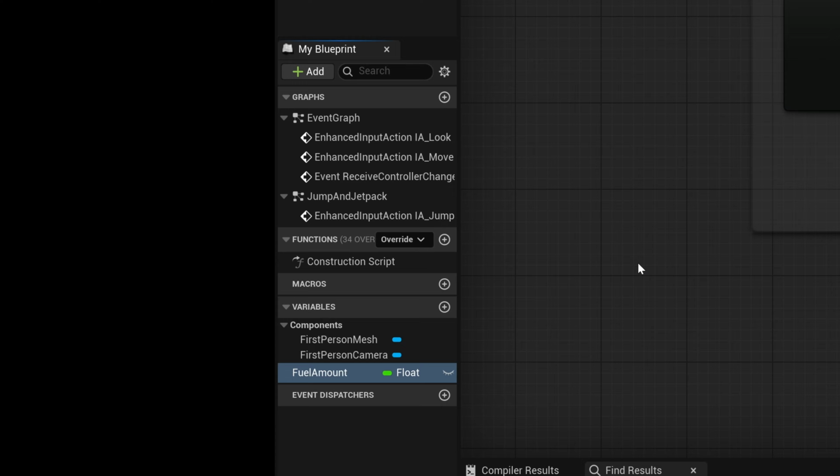Let's start with the first-person template. So find the first-person character blueprint. We can add a new node graph if you want to keep organized. We'll call this one Jump and Jetpack. In our main event graph, we can drag select, then Control X to cut our jump input functionality, and Control V to paste it inside our new node graph.